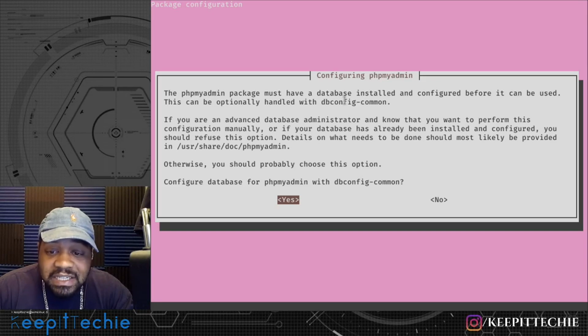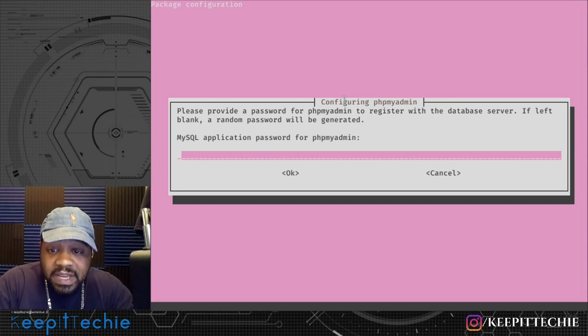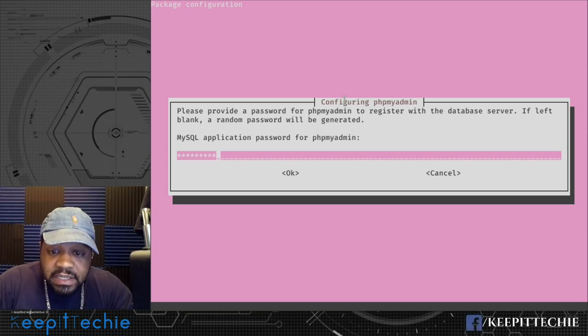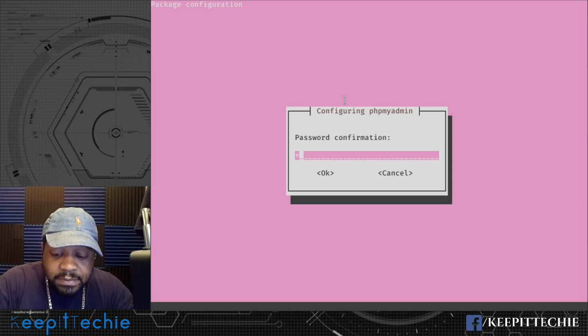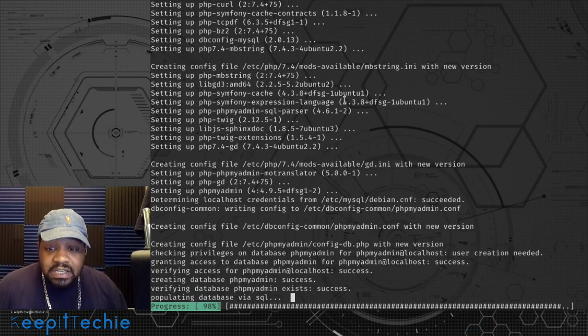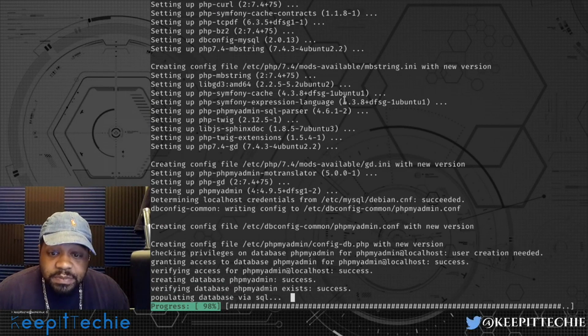You want to go down and let the installation create the database for you, and it should ask you for a MySQL password. So it creates a MySQL user account, which is named phpMyAdmin. So you want to go down and set a password for that, and then go down to OK, and then type in your password again just to verify. Press enter. It's going to create that database for you as well as those accounts, and just verify everything and populate everything into MySQL for phpMyAdmin. So let's go on and wait for this thing to finish. Shouldn't take much longer.